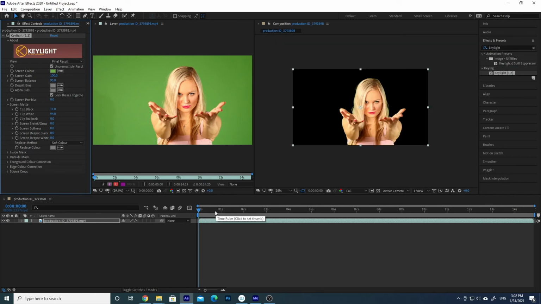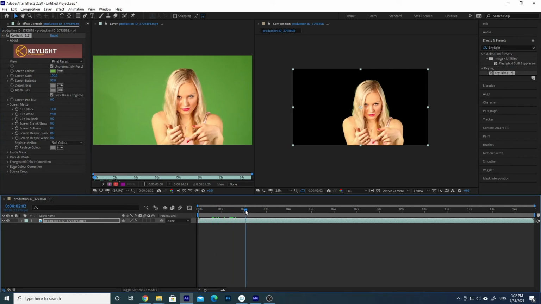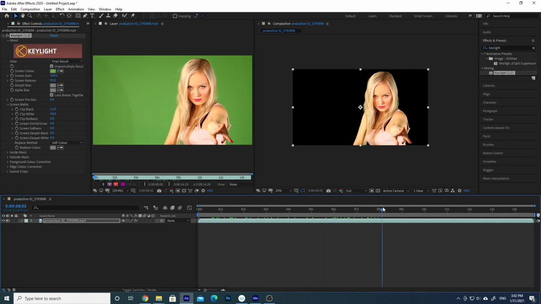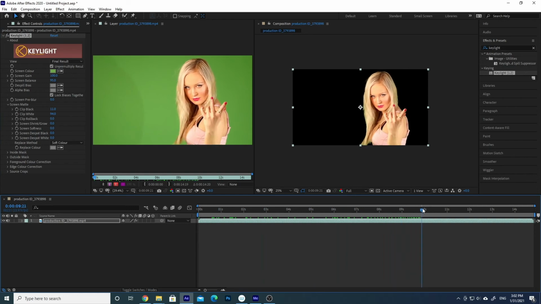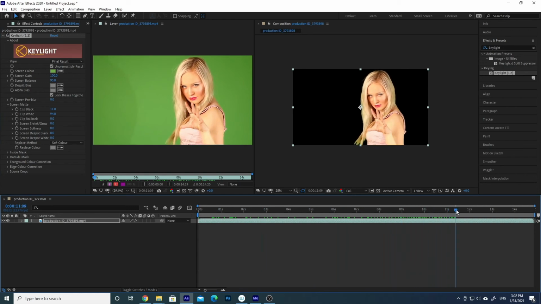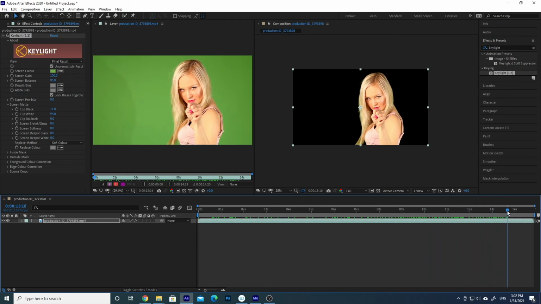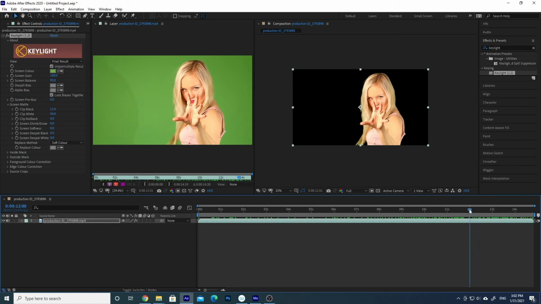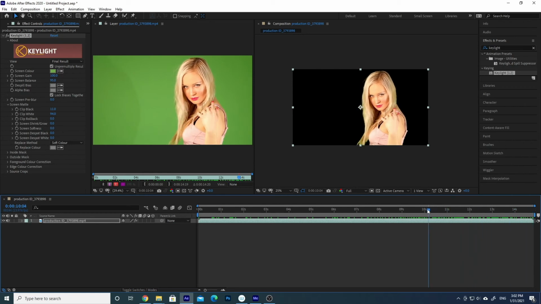So the final thing you have to do is to check the other frames, because maybe while the actress is moving, she's going to create shadows and everything. But as I said, this is very well lit footage, so the key appears to be great wherever in this 15 seconds footage. And that's it, you have done this.